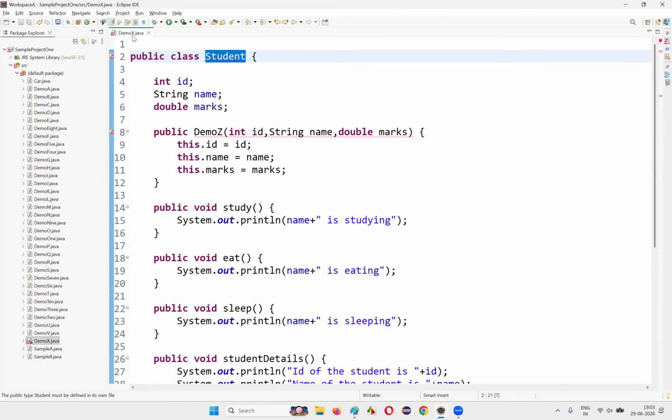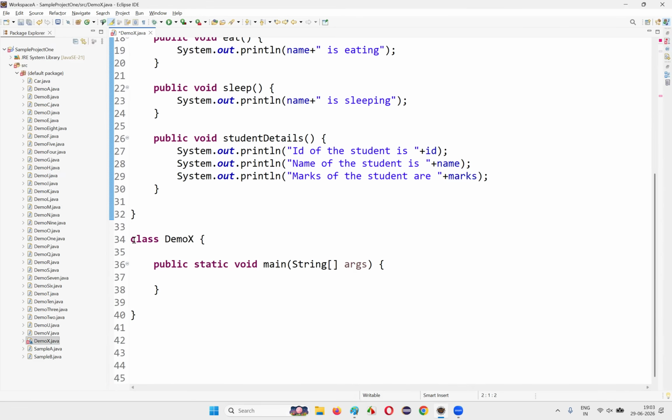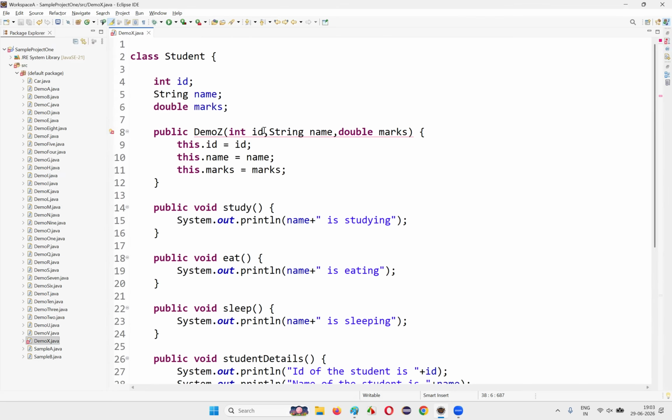But here Student is not matching with the file name, so public is not eligible here. Remove the public from here and put the public here. It will be okay. Now here DemoX is matching with the Java file name, and then without any problem, I can put the public.